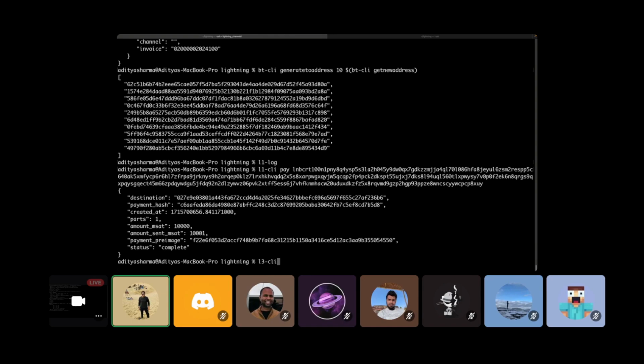So if I look at L3 CLI list funds, sorry, list funds.